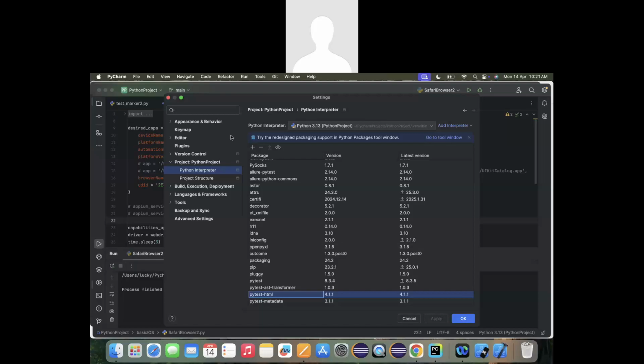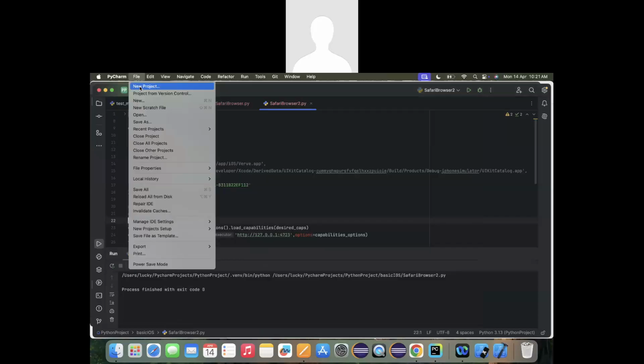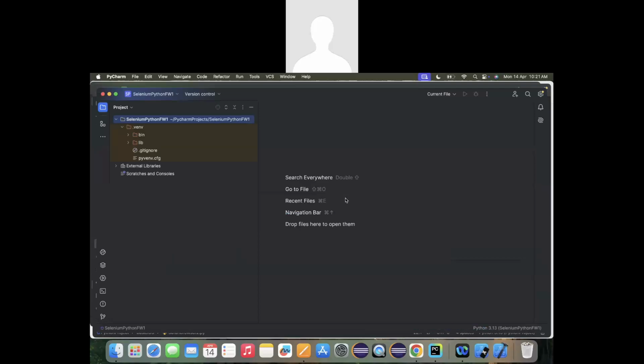So here, let me go back to PyCharm, File, New Project, and I'm naming it Selenium Python framework. Maybe I can add a one. Selenium Python framework one I have created, and click on this particular Create. Of course, I want to open this framework in a new window.